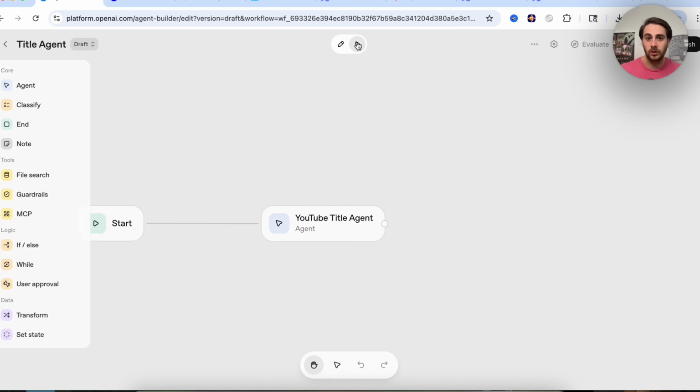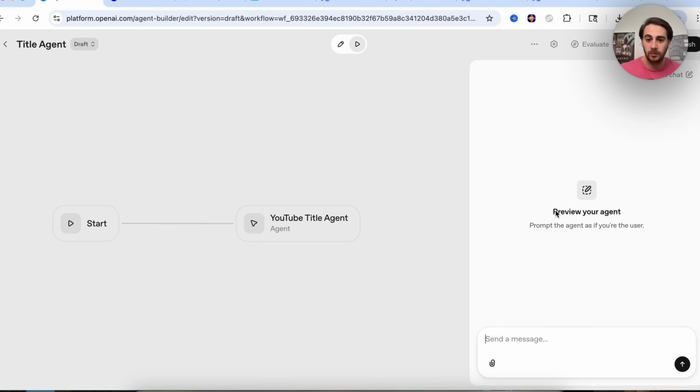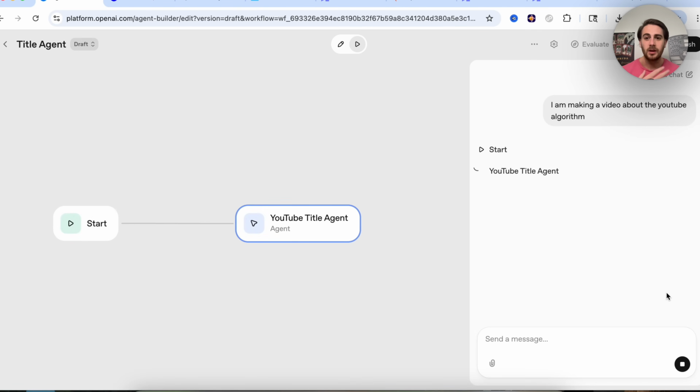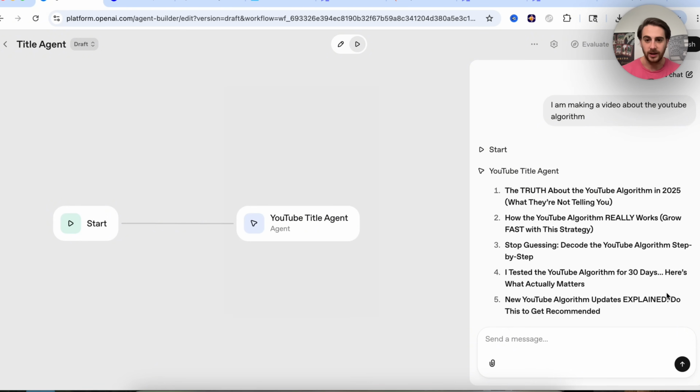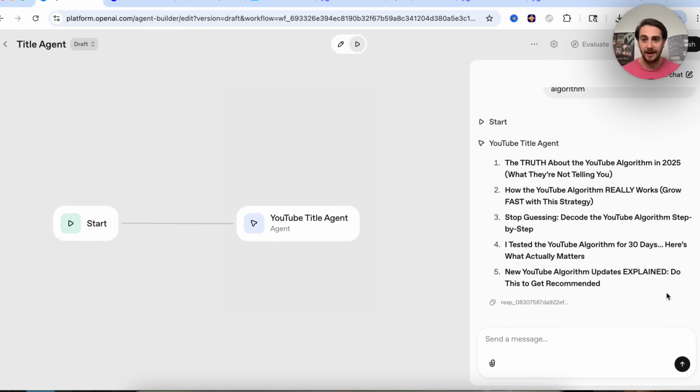Now, in terms of ChatGPT, testing it is going to be incredibly easy. Same thing over here. You're literally just going to click on test, and then you'll be able to preview your agent right here. For example, I am making a video about the YouTube algorithm. And then what this is supposed to do is give me 3 to 5 YouTube title ideas. And that's exactly what it did right here. So this works exactly how it's supposed to.